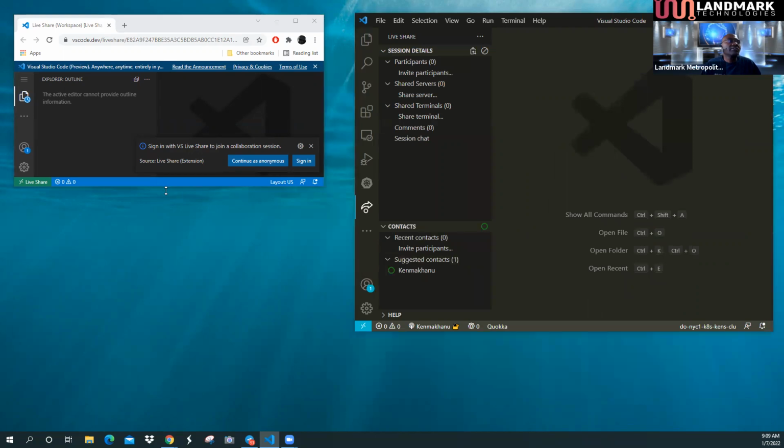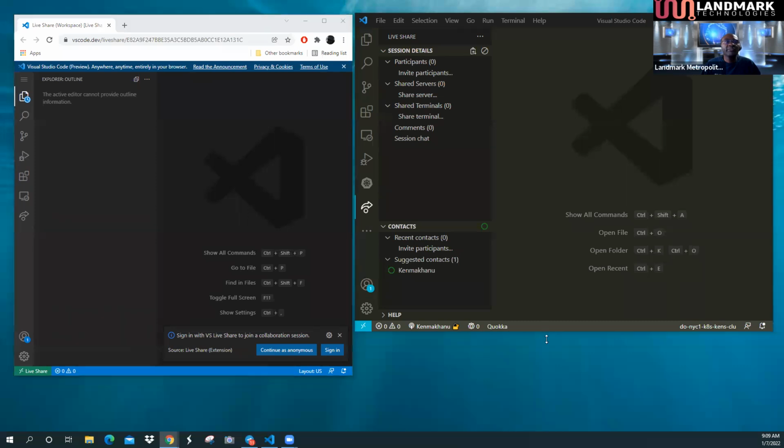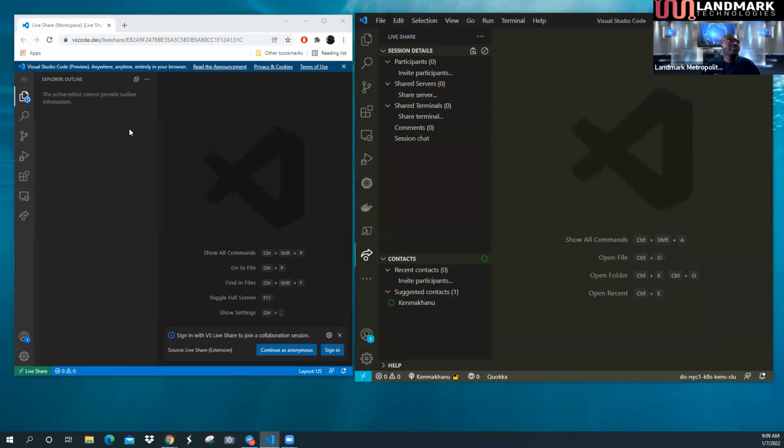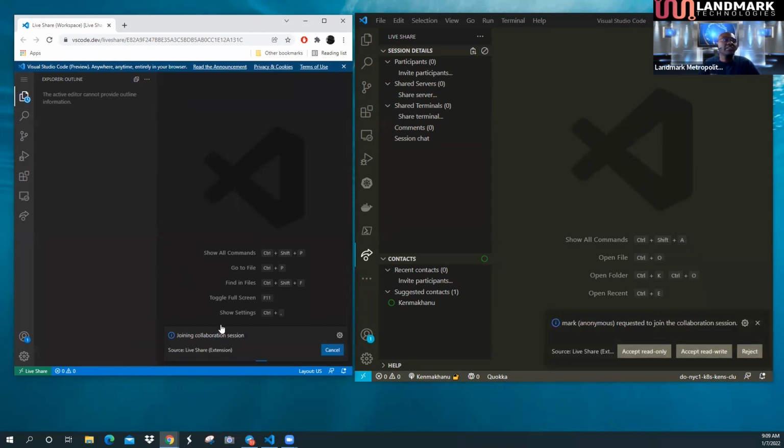So this is the person that I invited, and this is me. This is the person who received the invite. So this person will need to sign in. I can say just continue as anonymous. So I can say this is Mark, right? Once you press enter, it starts joining the session, and here it notifies me Mark requested to join your collaboration.